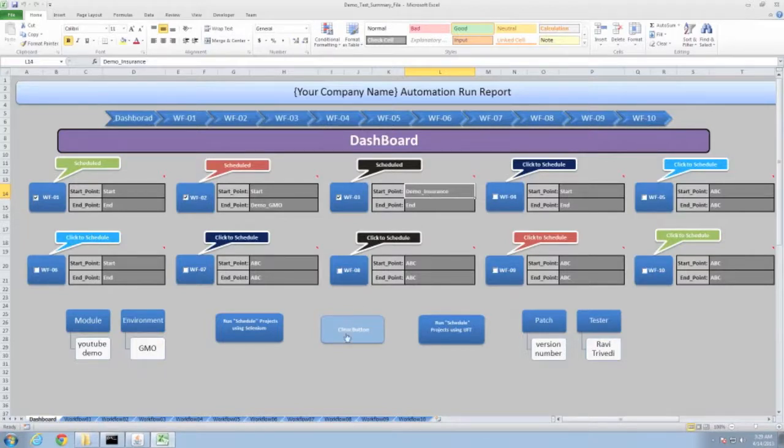So let's clear them out and show you how it works. Now they are clear. Now it says click to schedule. So I'm going to schedule, and then you can provide a start point and an end point. I'll go into start point and end point in a bit. So now let's schedule the second and third.